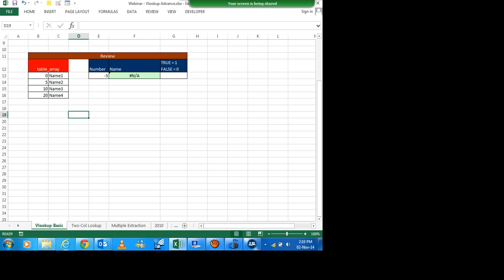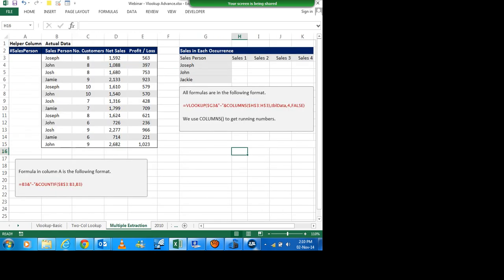So we are going to take up the cases where we are going to do multiple extraction. What do you mean by multiple extraction? For example, if you look at this particular data, I've got some salespeople, the number of customers, the net sales and the profit loss. So obviously, I have salespeople who are going to sell again and again. Every day they are dealing with customers and selling something.